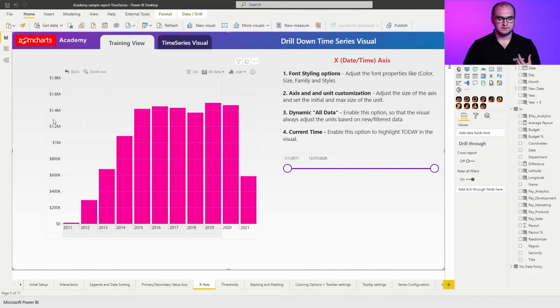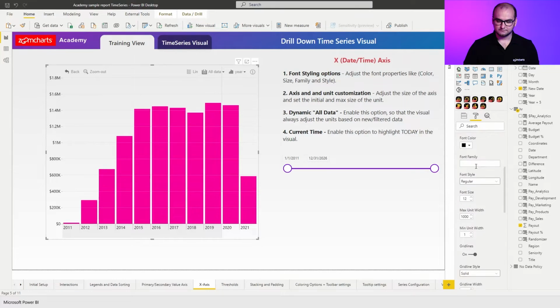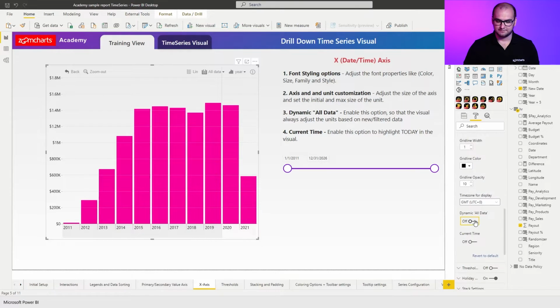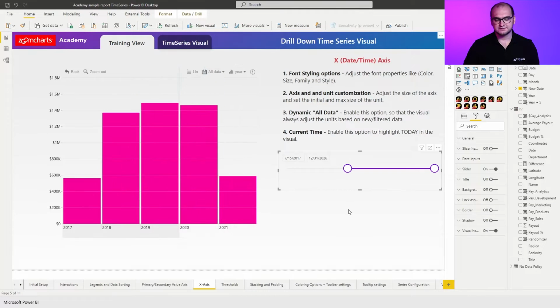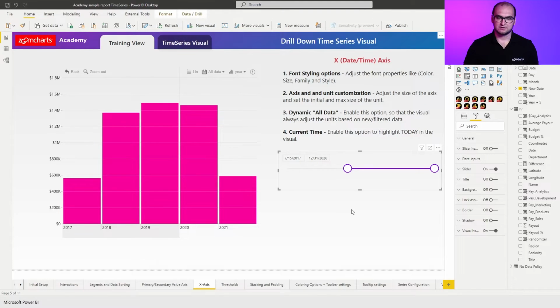There we go. Now let's go to the formatting options, x-axis, and let's enable dynamic all data. Once I enable this, whenever I use an external slicer, so for example, if I cut off a couple of years from the front, you can see that regardless of how many years I still have left, they're going to get a resize being applied to them. So the chart now always tries the best width for the columns so that it fills in the most space. So this is the dynamic all data.